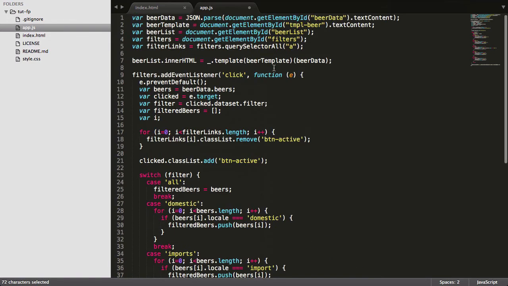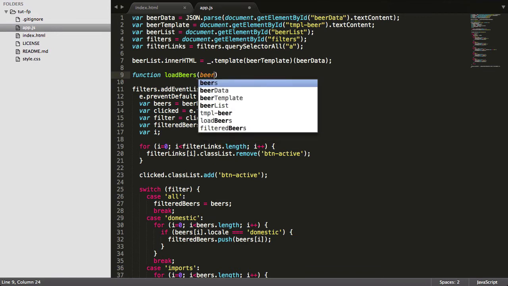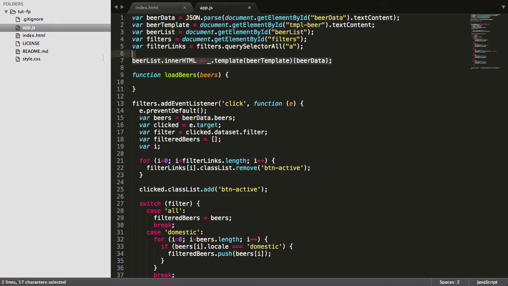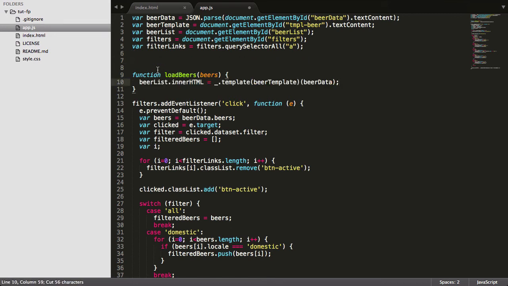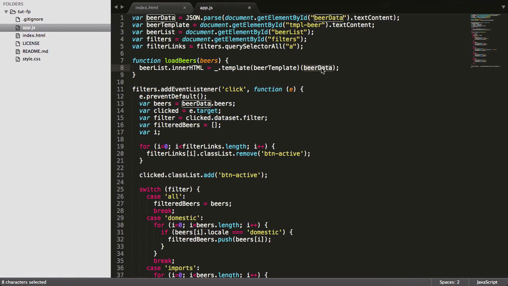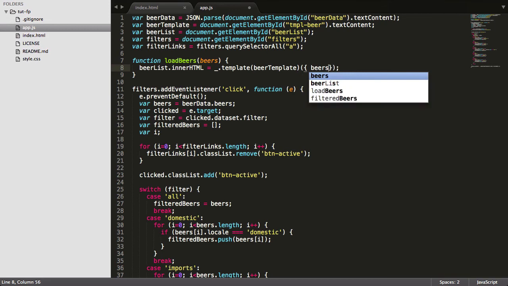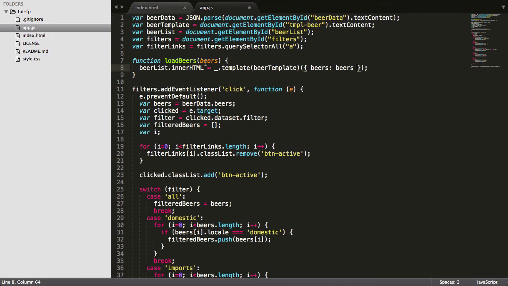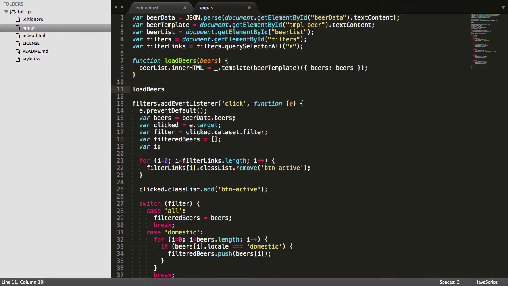We're going to create a function called load beers, and we'll accept a list of beers, and we'll actually remove this line and put it inside the function. And then we'll say that what we want to do is have an object here where we have a beers key, and we'll set the value of that key to the beers that were passed in the function. So now this allows us to reuse this function. Now the only problem is when we go to load the beers first, we have to call this function right now, and we actually need the original list of beers.